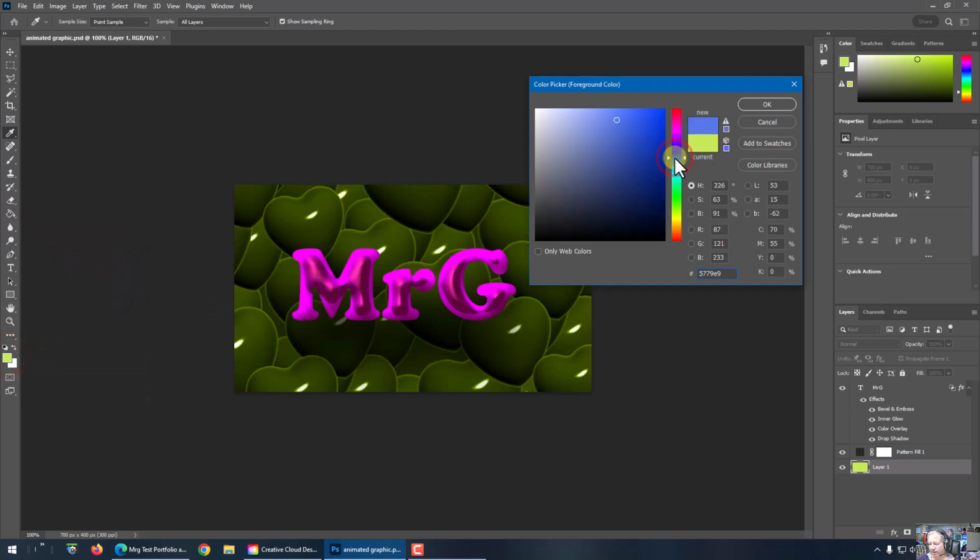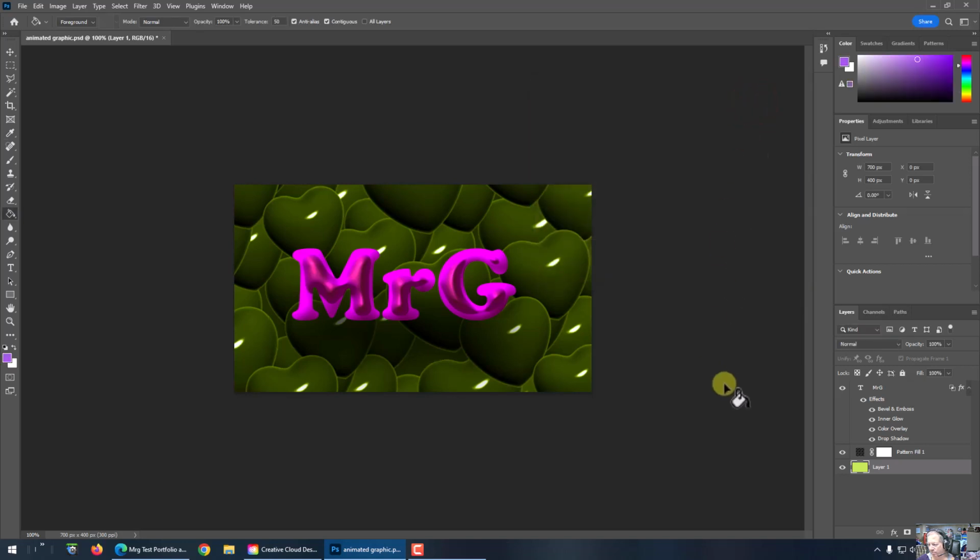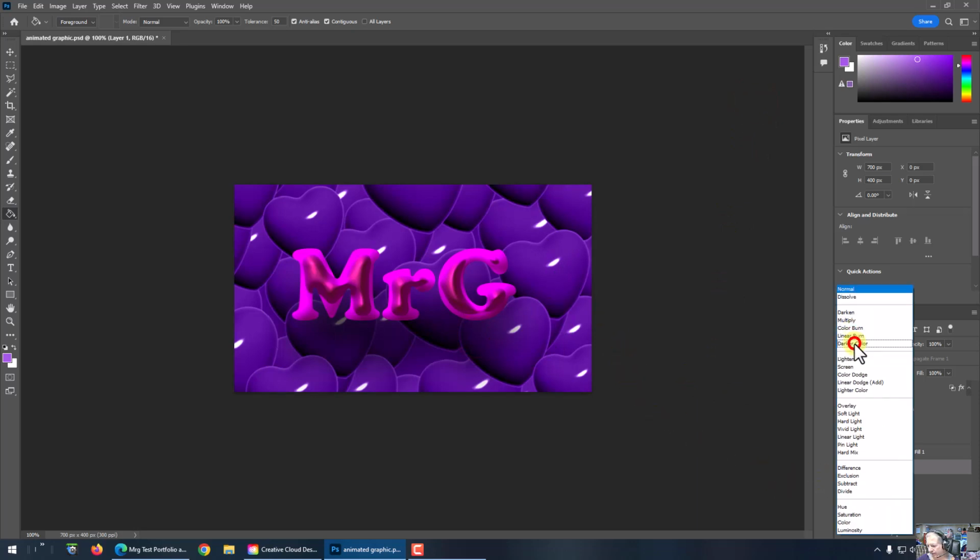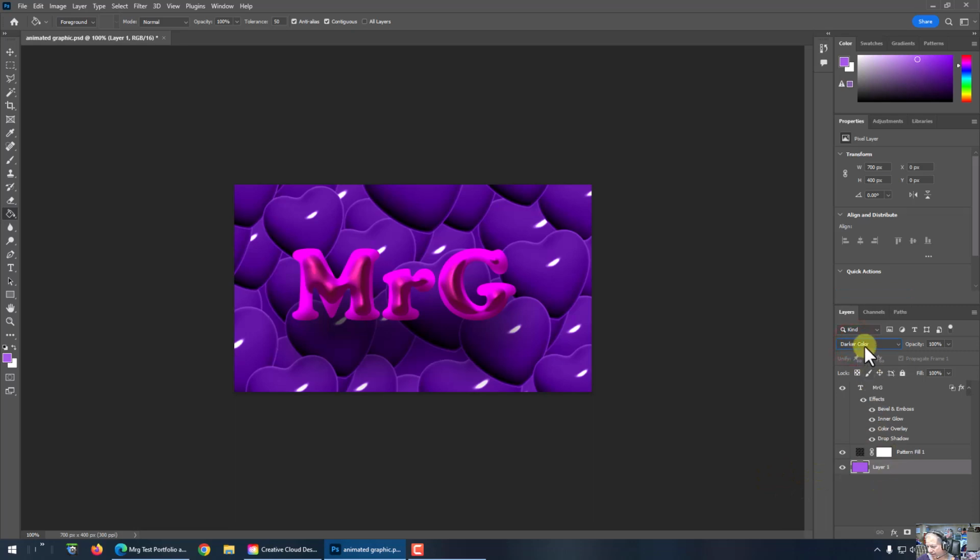Maybe we'll go back to like a purplish. That looks kind of good. Remember, you're not actually going to see that. It's just how the hearts get blended to it. So now, maybe, oops, that's supposed to be on normal. That layer, it's the layer above it that you blend into it.